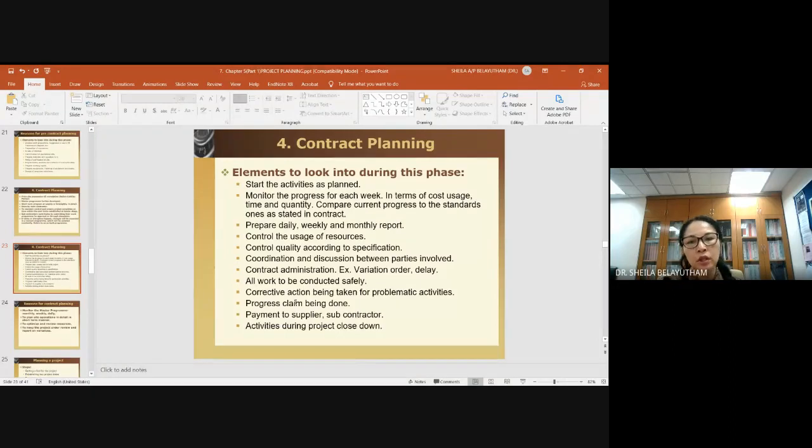70%. But usually it will be counter-checked by the QS of the client to ensure that the contractor is claiming the correct progress on site. Once it is agreed upon, then the progress claim will be approved and payment will be given to the main contractor. So once the main contractor receives the payment from the client, it will go to the supplier and contractor.